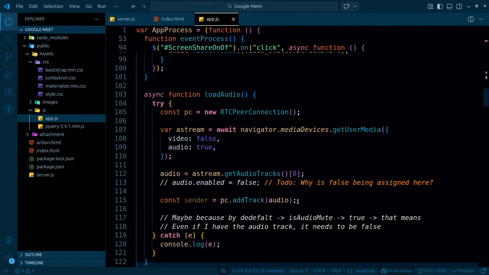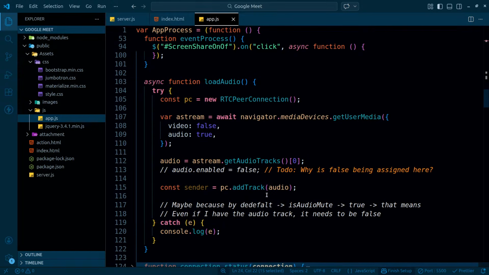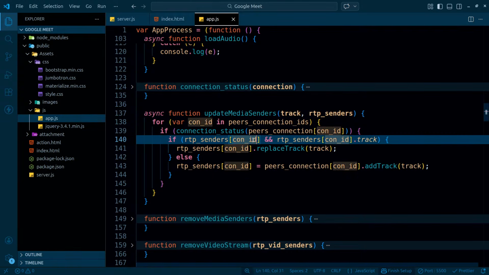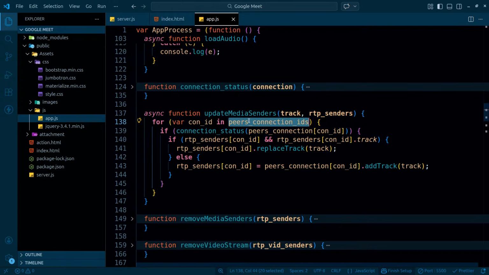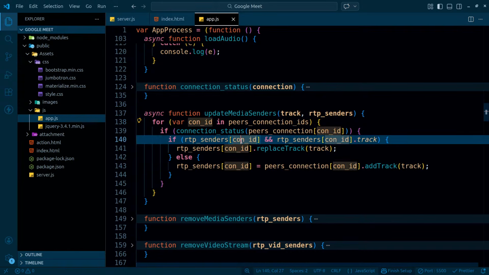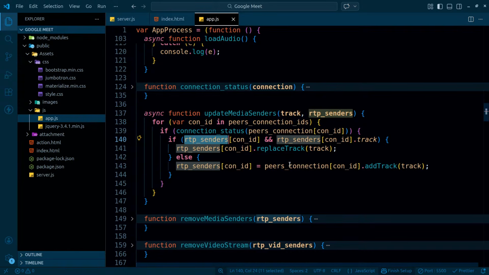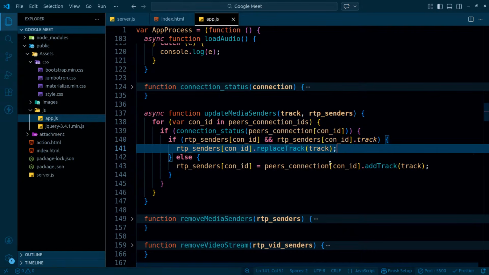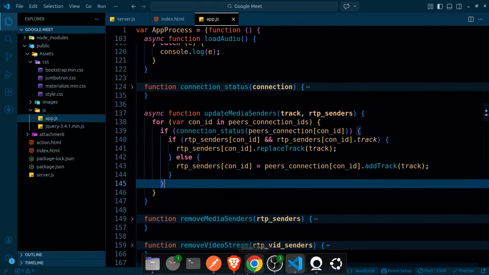So what am I actually doing here? Only when RTP senders are an object will I be able to check the senders using the particular ID. So I have the connection ID, and that connection ID is coming from the peer connection IDs, which are kind of socket IDs. That simply means it is an object. This RTP sender is an object, and using the IDs they have the multiple RTCP tracks and all. That's it. So this is how it's going to go.